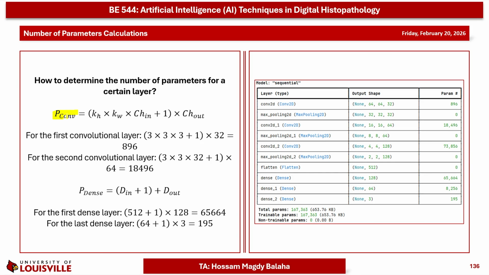So how to determine the number of parameters for a certain layer? Simply, for a convolutional layer, multiply the kernel width by the height by the number of input channels from the previous layer, plus 1, and multiply all of that by the number of output channels, which is the number of filters in the current convolutional layer. So for the first conv layer, which is here, we multiply 3 by 3 by 3, because the kernel is 3 by 3 and the number of input channels is 3, plus 1, multiplied by 32, which is 896.